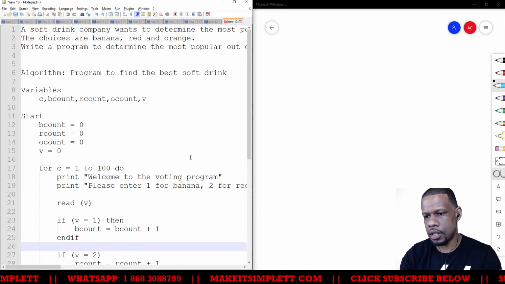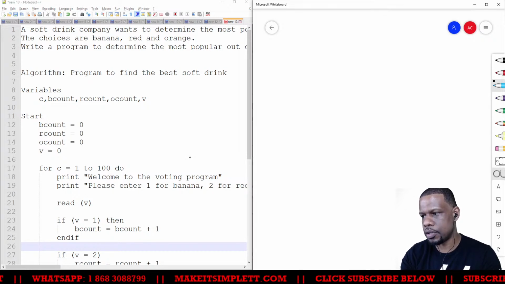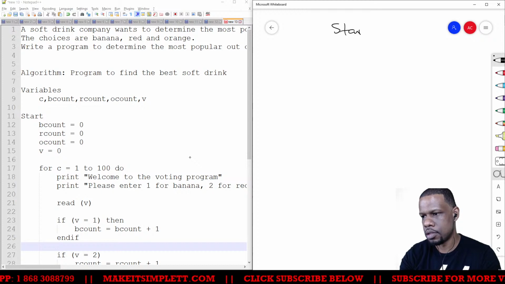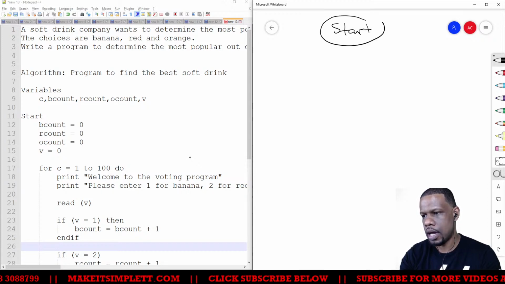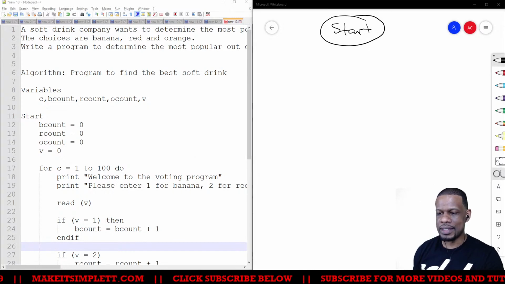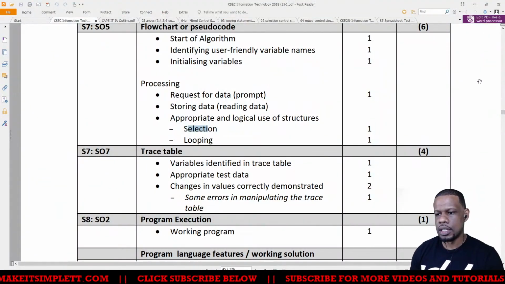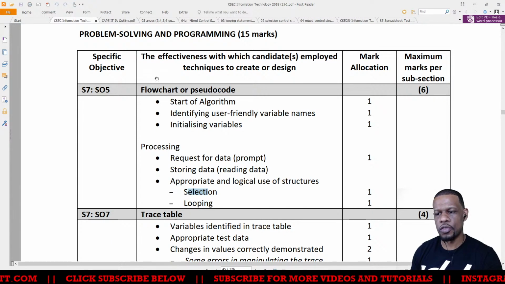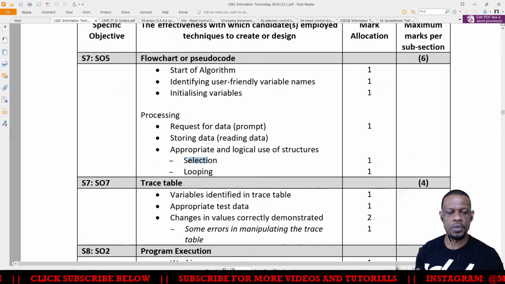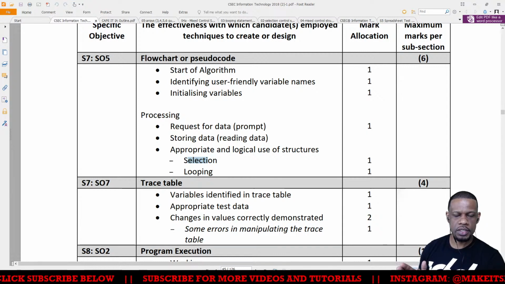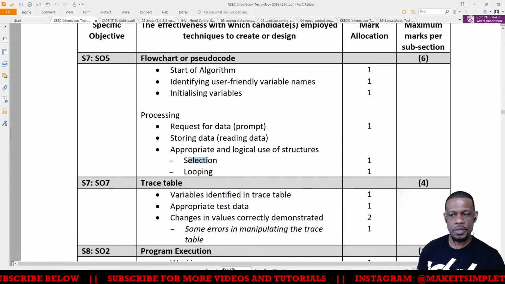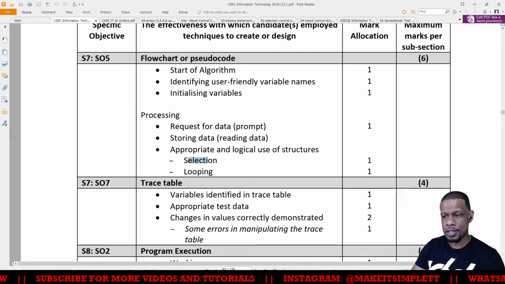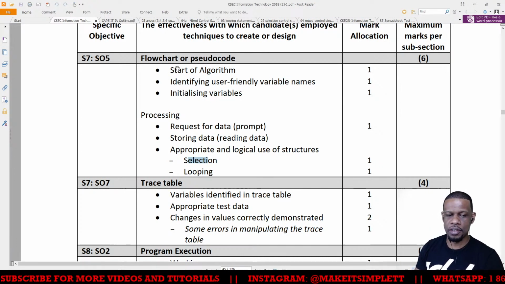In our flowchart, we're going to usually start with the word start, and that is in our oval. But I don't see any distinct marks telling you what to look for in the flowchart. So I don't know what will happen if you use the wrong symbols. I gather that you will just lose the marks, because you can't put the start of the algorithm in a rectangle.